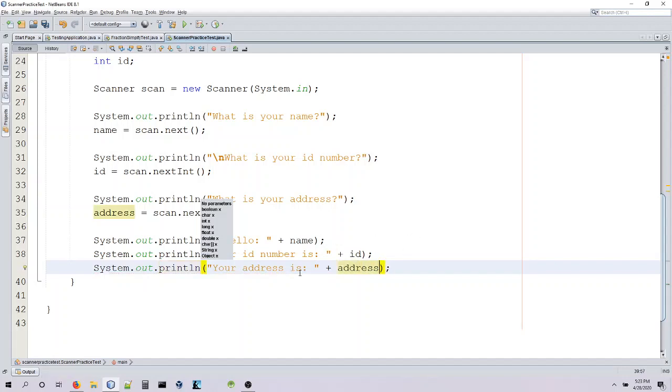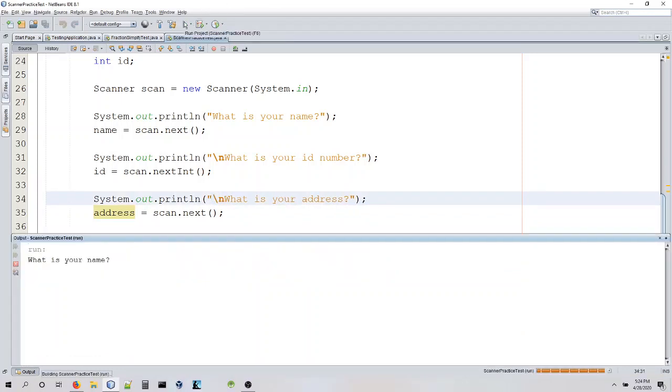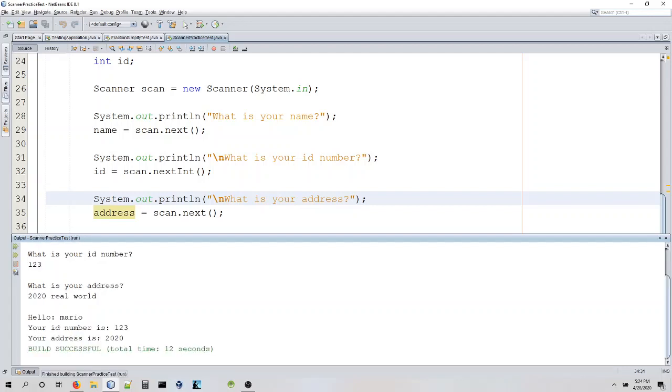So let's go ahead and give this a run. I see I need to give this a \n here. So what is your name? Mario. What is your ID? 123. What is your address? 2020, the real world. And there you have it. Hello Mario, your ID is 123, your address is 2020.